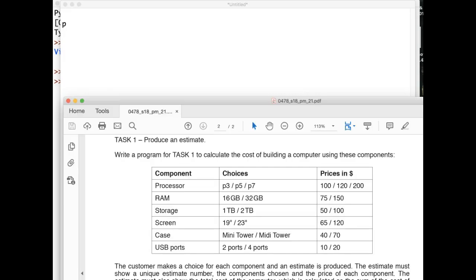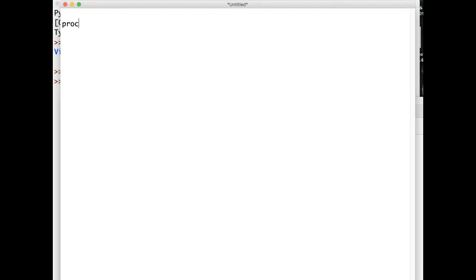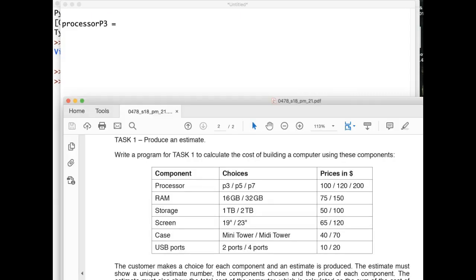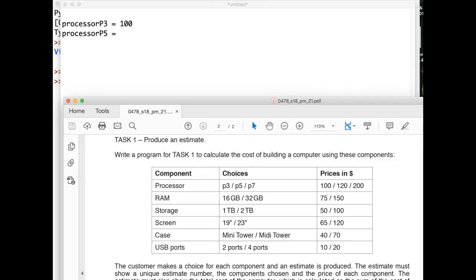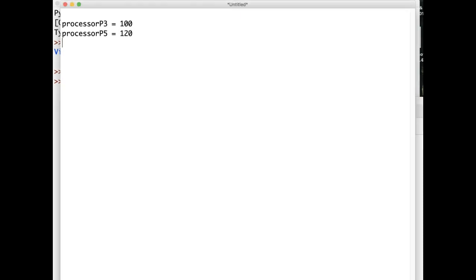So what I'm going to do is, in my Python code, create a variable to store the processor. The first processor is the P3, so I'm going to call it processor P3, and the price for that is $100. So I'm going to put 100. Then we've got processor P5, and that is 120. Then we've got processor P7, and that is 200, I think. Yeah.